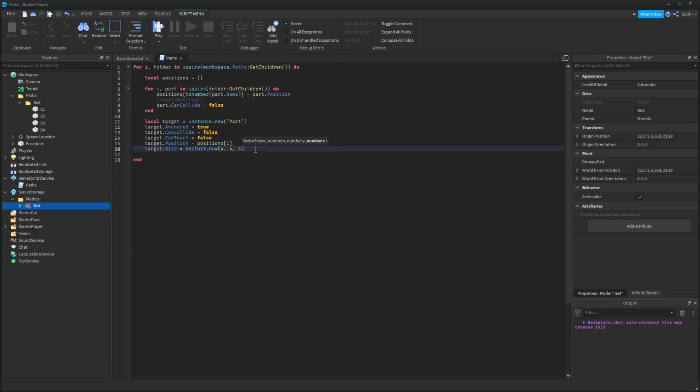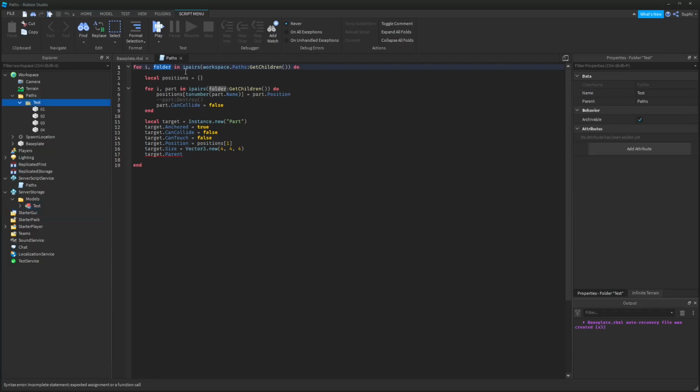And finally, I'm going to set the target's parent, and I'm going to set it into the folder where we got the parts from. Now we need to constantly update the position of the target part, and to do this we're going to need an endless loop so that we can constantly update the target part for an infinite amount of time. So to do this, I'm going to say while true do.